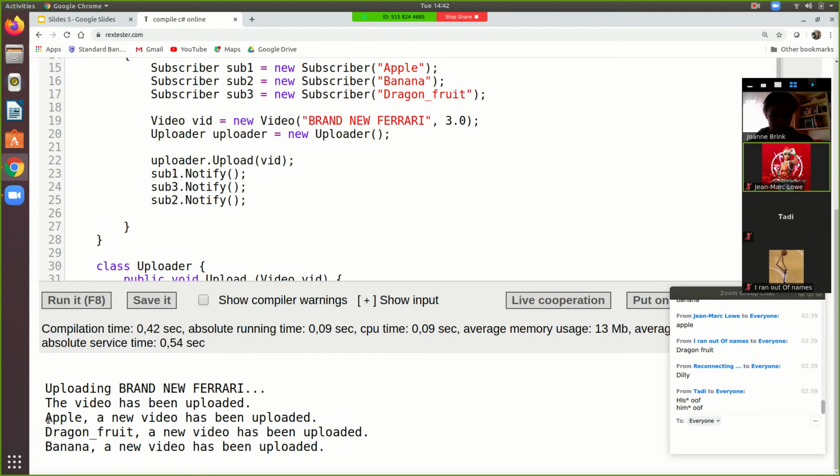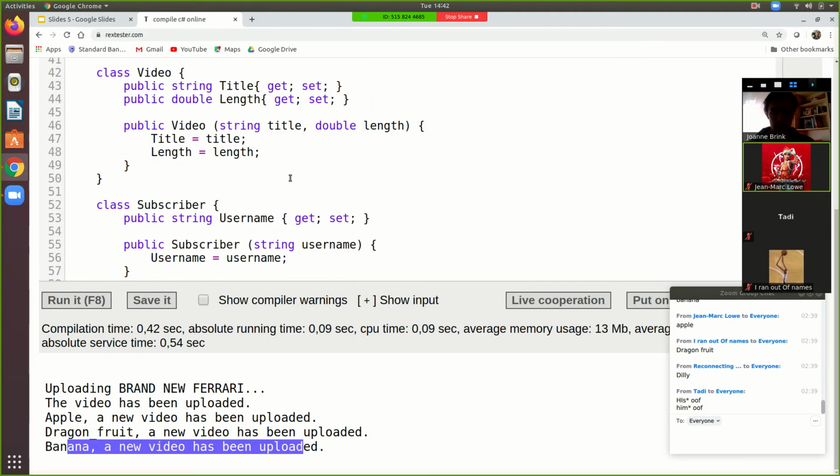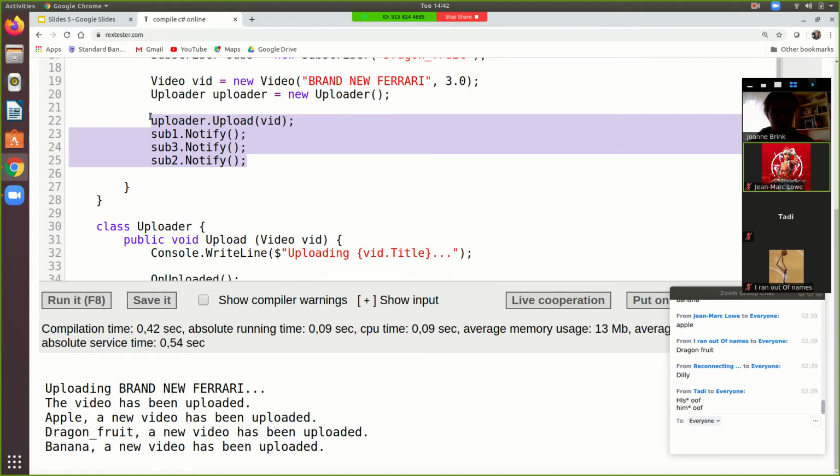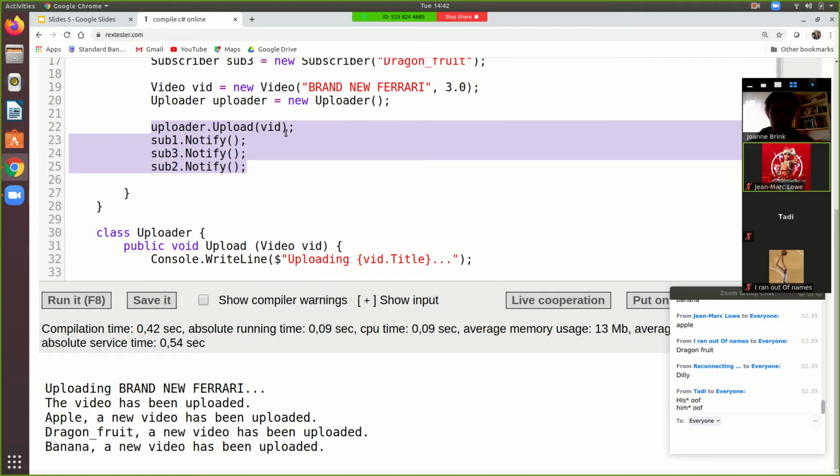All right, so you see here it prints out Apple, a new video has been uploaded. Dragon Fruit, a new video has been uploaded. Banana, a new video has been uploaded. So this is how we would implement it currently, right? We have methods, we have classes. There's nothing new here. But you can see that our way of implementing subscribers is a little bit complicated. And the reason for that is, now if I go and upload another video, all right?